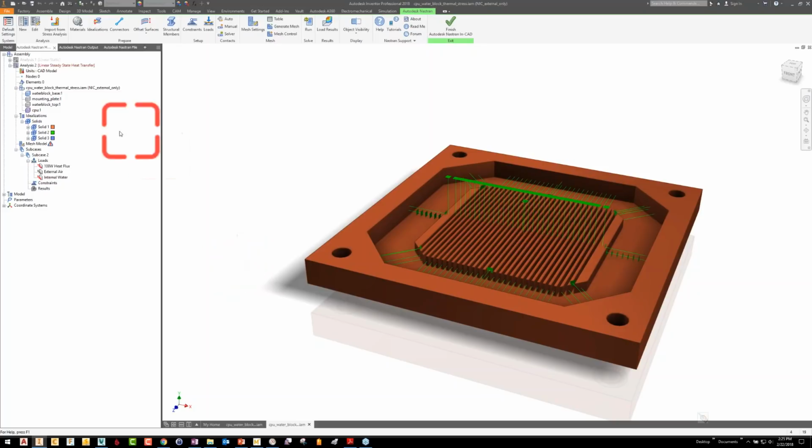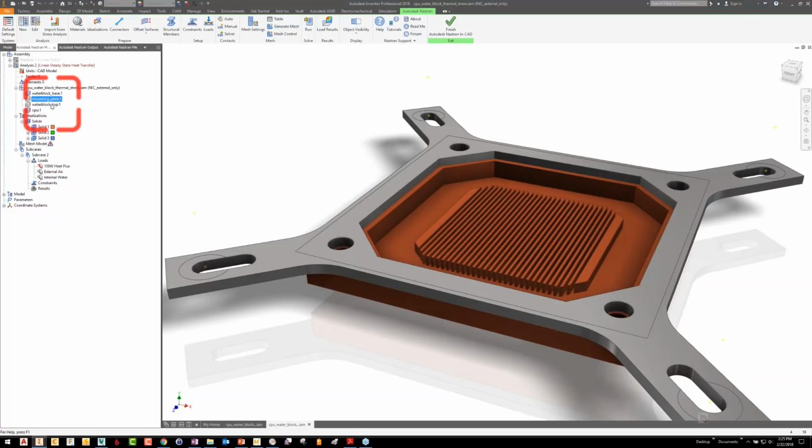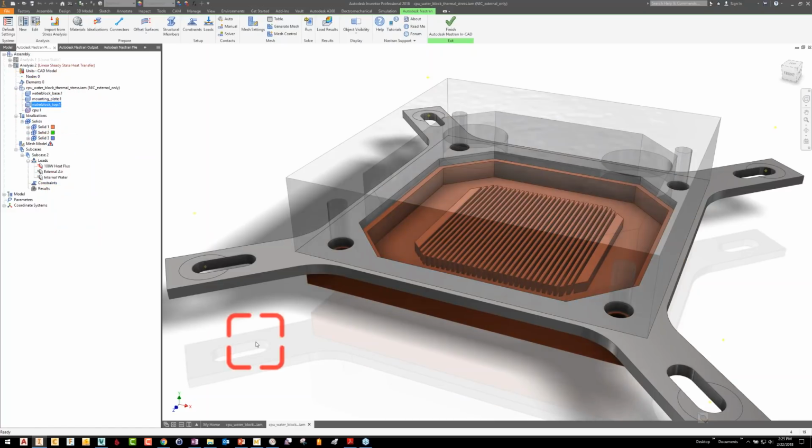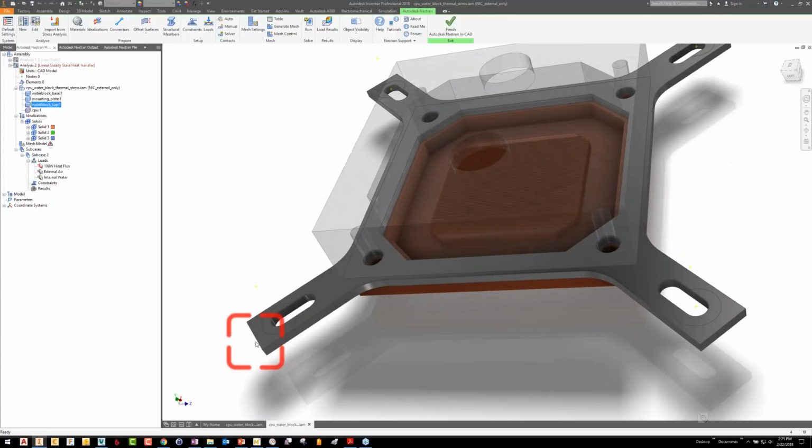There we go. I'll hide that one too because it's kind of ugly. I'll bring back the visibility of my other parts and give it a save.